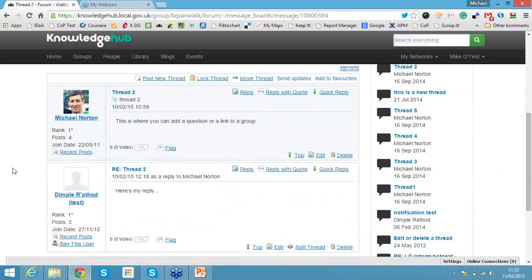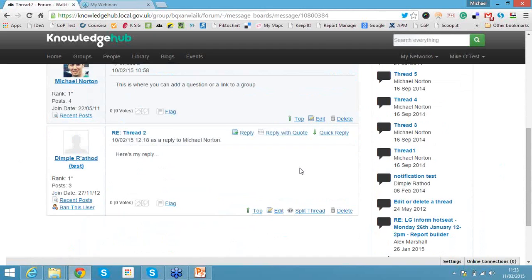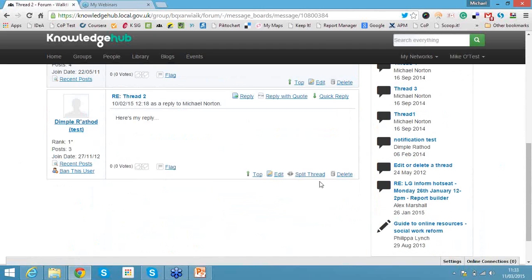There's another feature you get as a facilitator, is that you can split threads. I think I might have actually done this already, this one. But if a discussion starts to go off in different directions, you do have the ability to split them and create a new thread within it. So if I click Split Thread here, because it allowed me to do this, let's wait for this to load up.